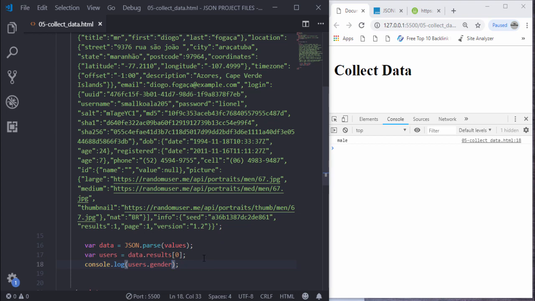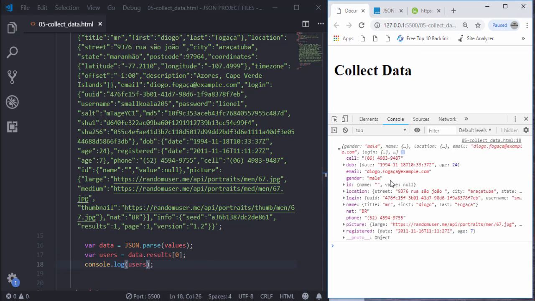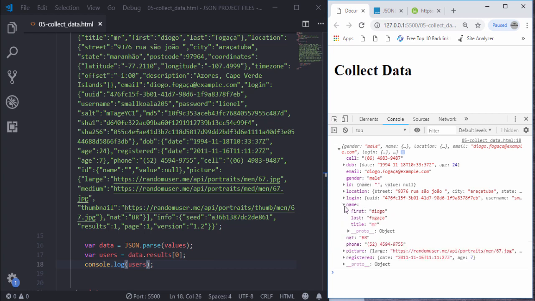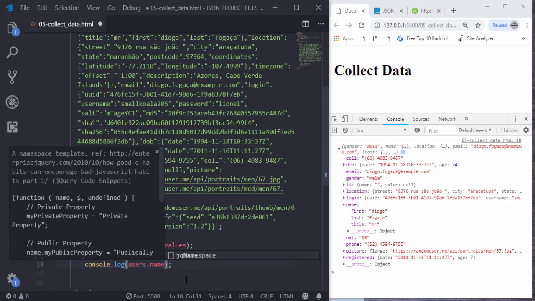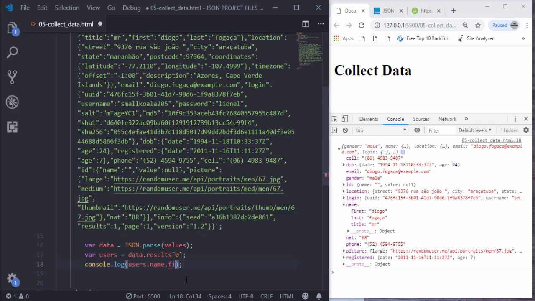Alright, guys, now the next thing is first I target the users. Okay, inside the users have a bunch of data like email, gender, name. Inside the name have another properties like first name, last name. I want to target the first name and last name to display the data. So guys, I use users dot name dot first.